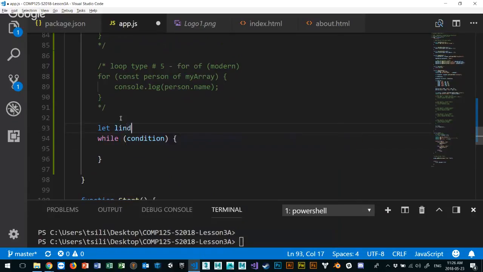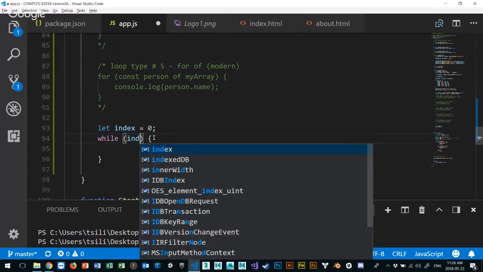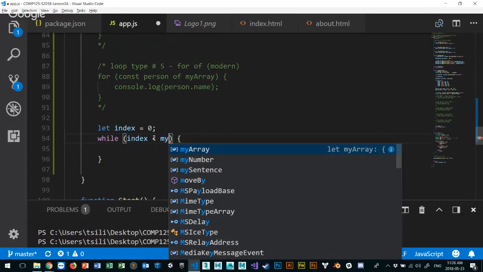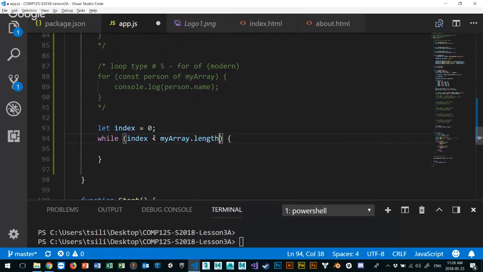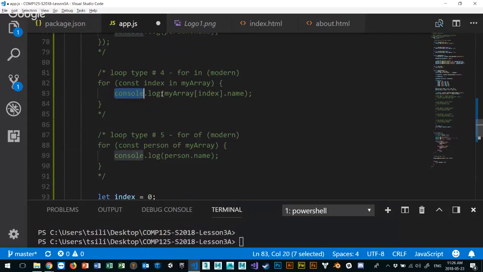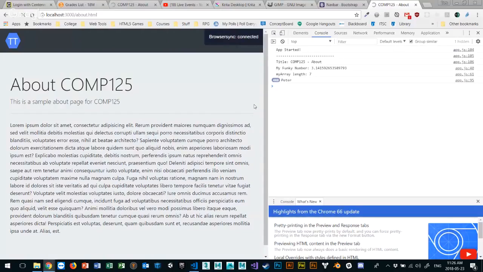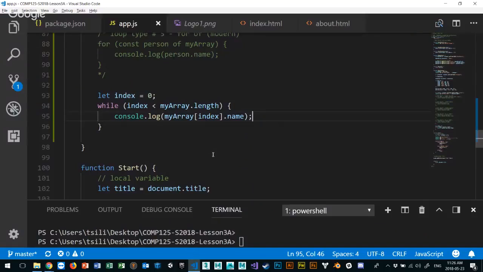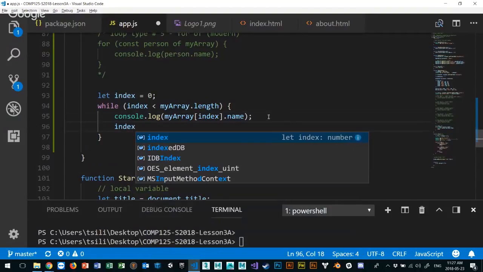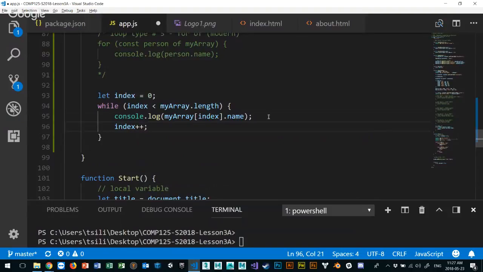I can say let index equal to 0, and then inside my while loop, while my index is less than my array dot length. This is something you've seen before. Then I want to print my array at that index, and it'll break out and do the exact same thing. Oh yeah, I have to increase the index. Index plus plus. I have to do my iterator. Here's my iterator, right? So there we go.